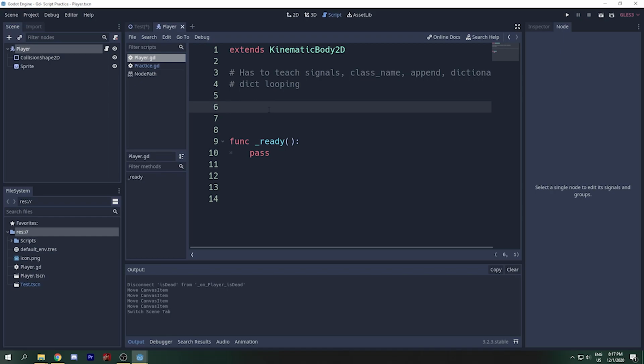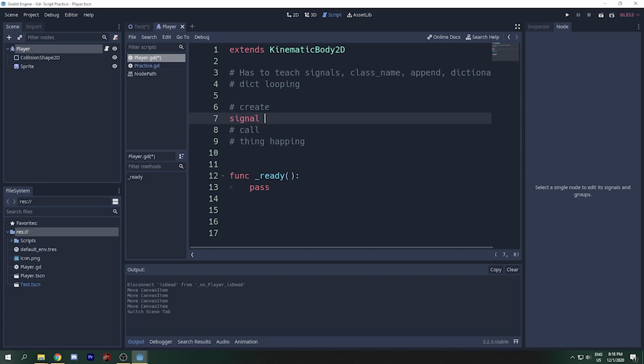A signal consists of three parts. First, create. Second, call. And third, the actual thing happening. I would just say happening or thing happening. Okay, so create means we create the signal. So let us go ahead and create by saying signal and then the name. So I will say is dead, or I can say is alive. Also is dead. Okay, fine.